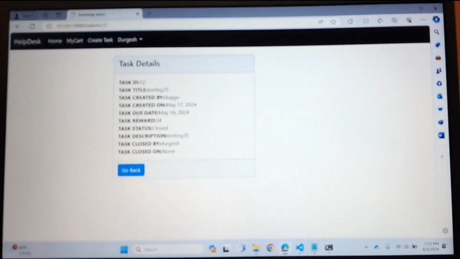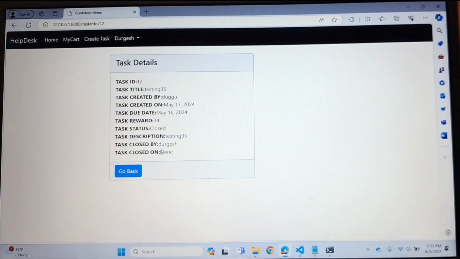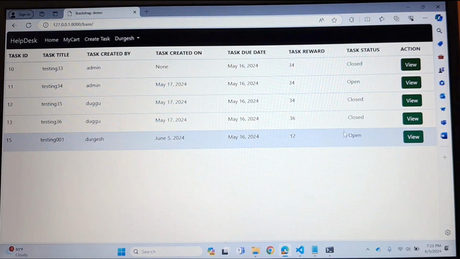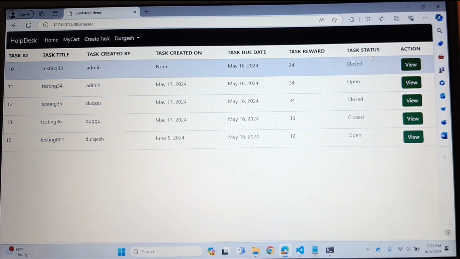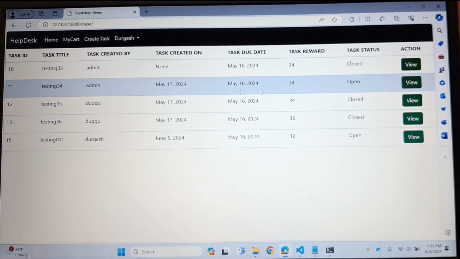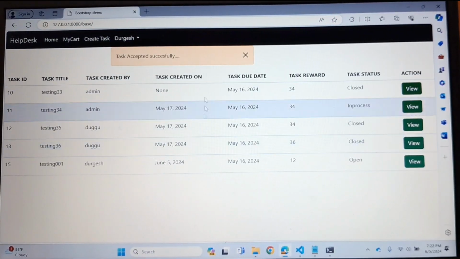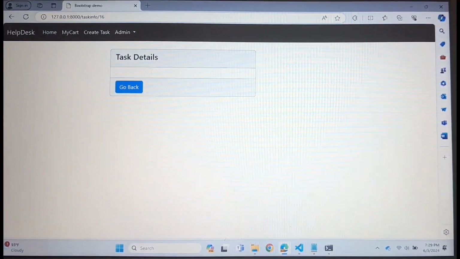Now the next thing, I want to display the closed on data. So let's see how we can add this one. So go back, but for that we need one. Let me see this one. Yeah, right now it's showing none. Okay, let me accept this one first. Okay, I have accepted this one. Now let me click. If you see here, we are not getting any data.